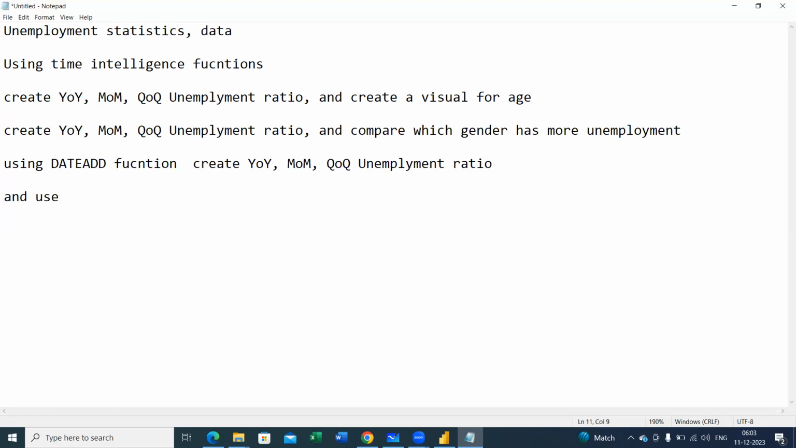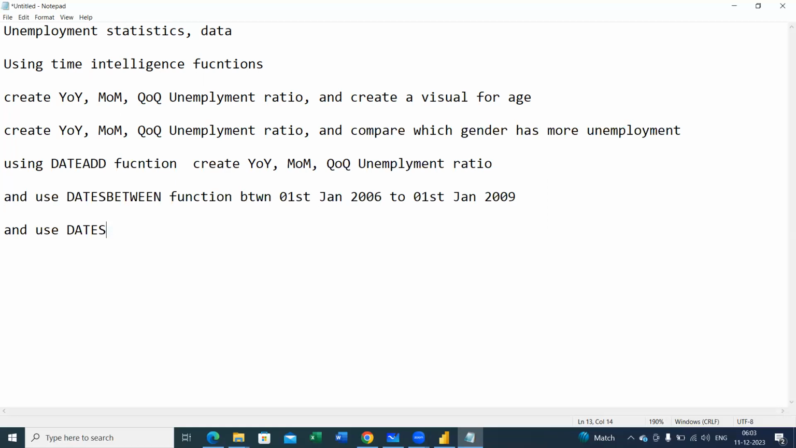And use the DATESBETWEEN function, say, between first Jan 2006 to first Jan 2009, okay, and use DATESINPERIOD to compare the previous year data, previous year unemployment. We will not talk about data, we'll talk about unemployment.